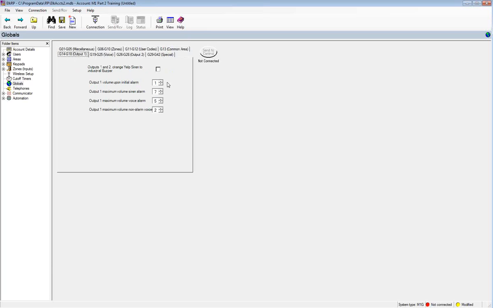On the Output 1 tab here, we have some volume settings, initial alarm versus your maximum voice and maximum siren alarms. That allows the system to start at a lower level when it's in alarm and just ramp up slowly over time to that maximum volume that you have set here, so kind of a peacemaker for your neighbors. Then we also have non-alarm voice, and so that's going to be things like your chime messages, arm, disarm messages, that sort of thing.